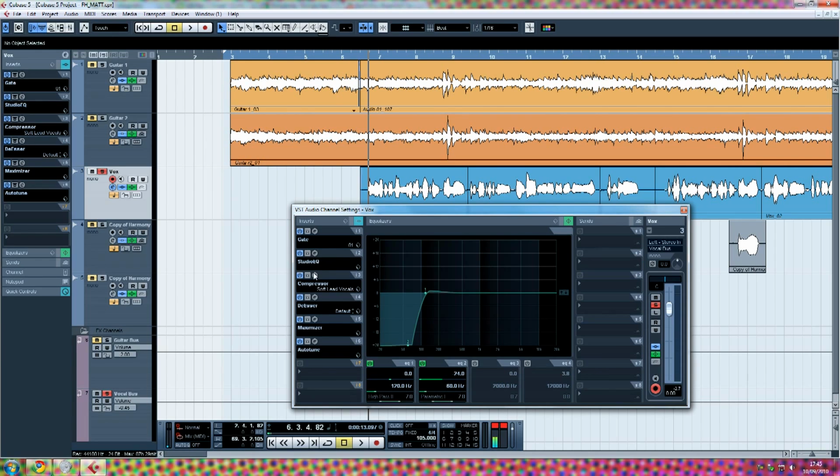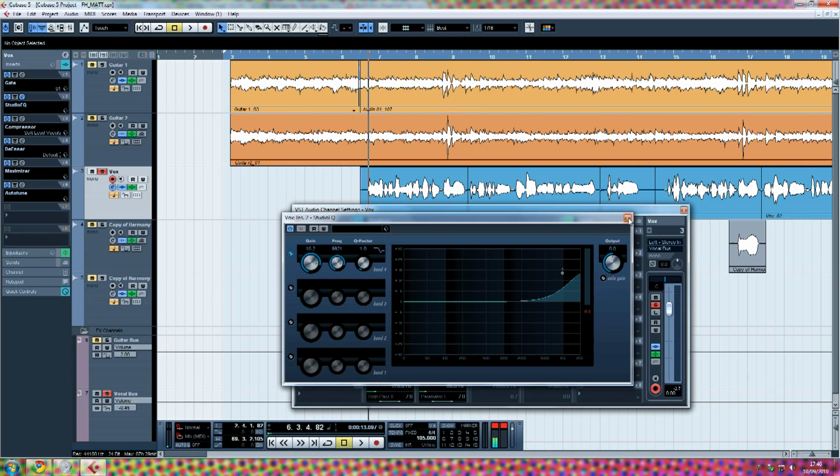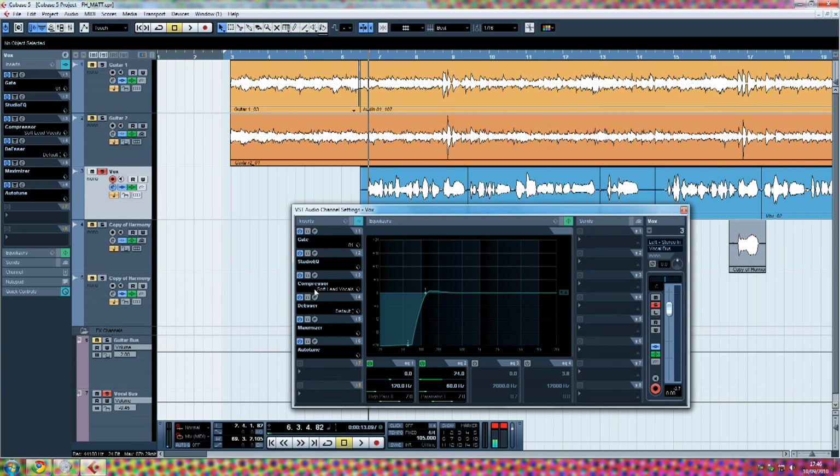But when you're recording with a large diaphragm condenser, it has more high end than you need. So you don't really need to have that much treble. But in this case, I do. So that's just the way it is for me.